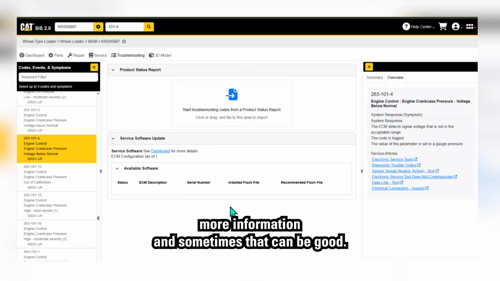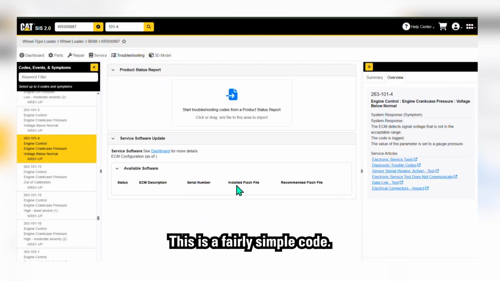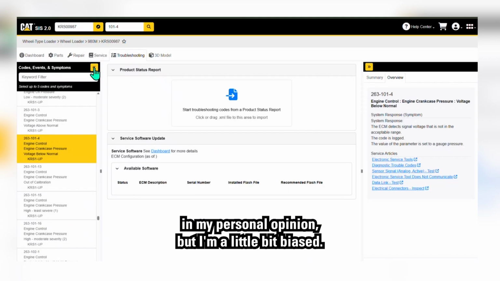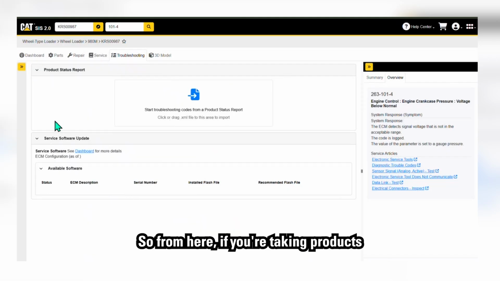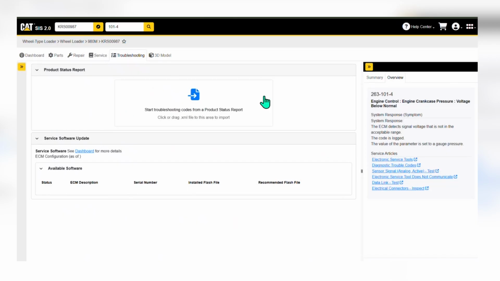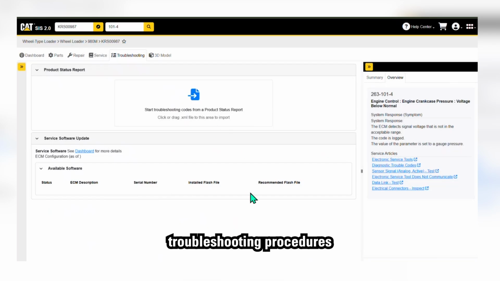This will give me a lot more information, and sometimes that can be good, sometimes that can be bad, depending on what we're doing. This is a fairly simple code, so I'd probably just roll with the older style diagnostic procedure, in my personal opinion, but I'm a little bit biased. So from here, if you're taking product status reports, you can upload a product status report, and it'll look at any codes that are active and logged and recommend troubleshooting procedures from there.